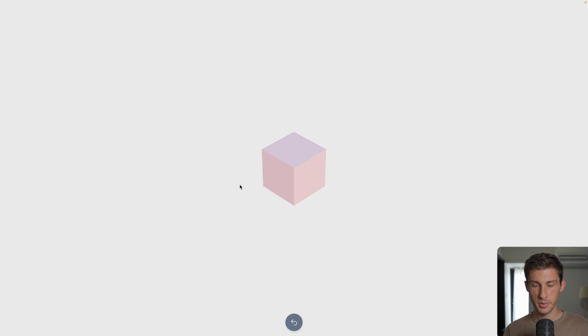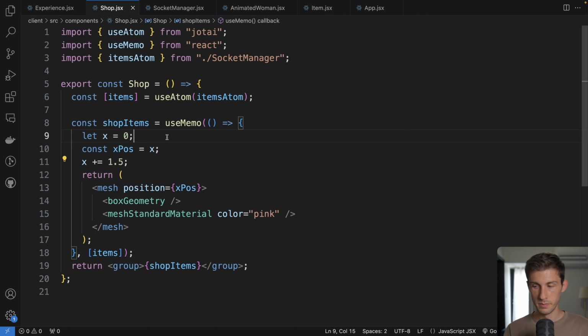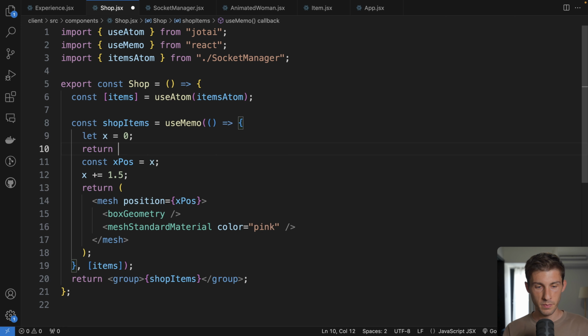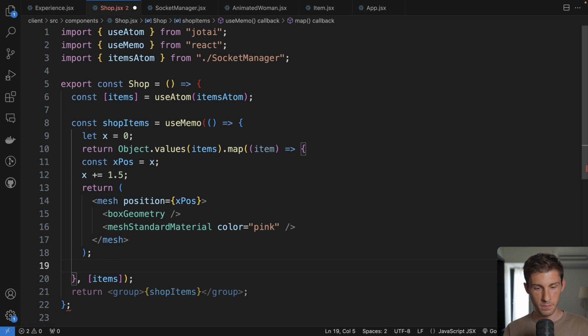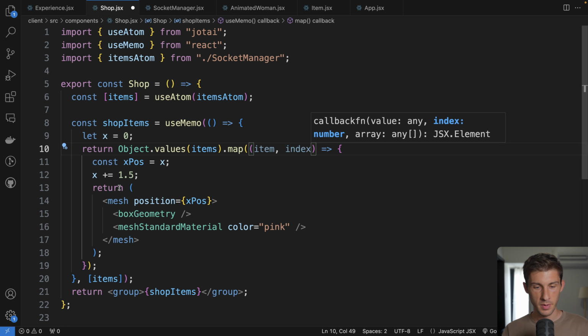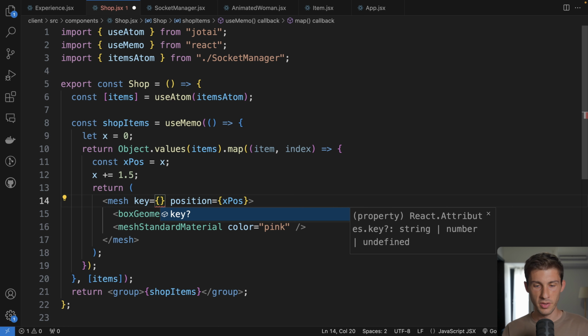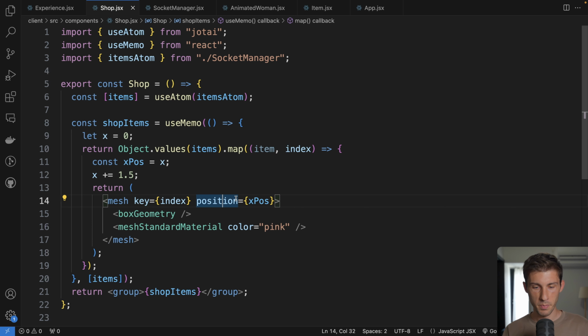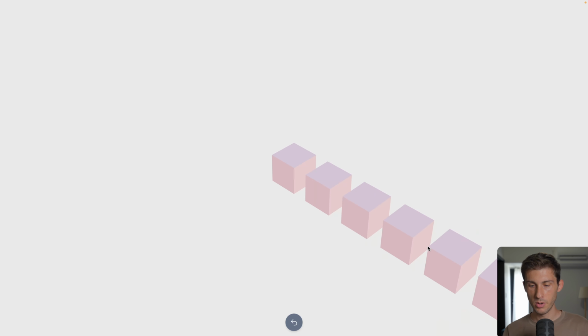Okay, if we open the shop, we have only one. It's because I didn't iterate through all the items. We need here to do return Object.values, so through all our items, and we will map through all those items. So here and here. We can also get the index from the map and assign it as a key to this item. And I also made a mistake with the position. It's position X that we want to set. Now, if we look here, we have all our items, which are rendered with box for now.